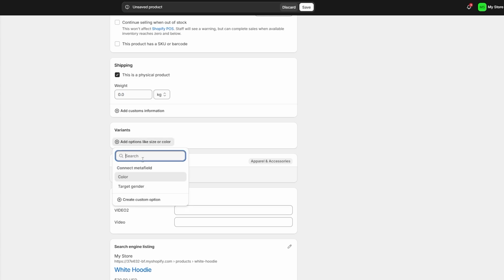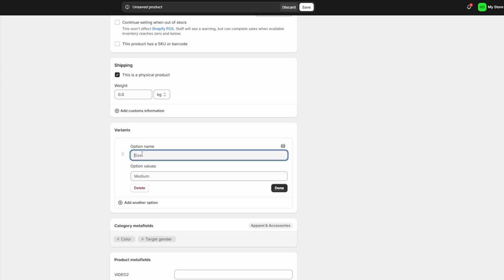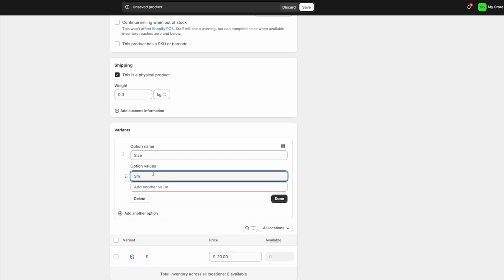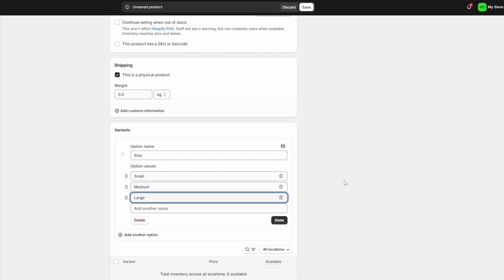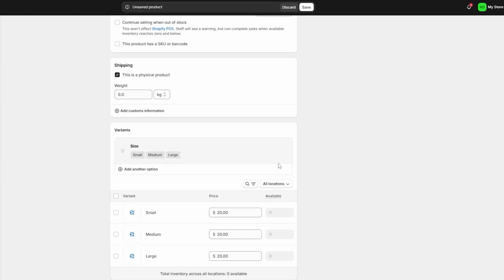So down below you can select sizes. Right here you can add a size, and then you can say small, medium, and large. There you go, you've got your sizes as well. Click on done. Boom, done.